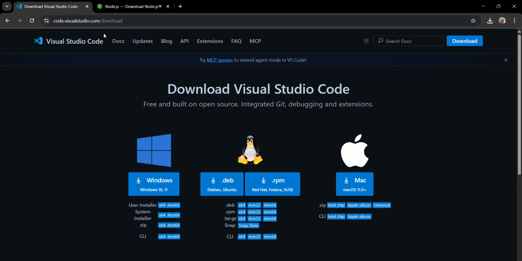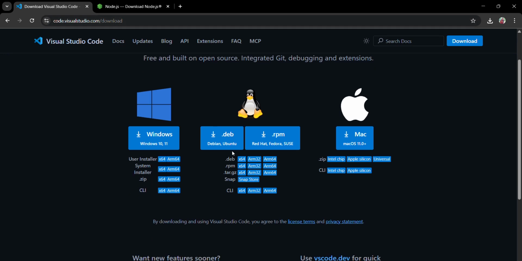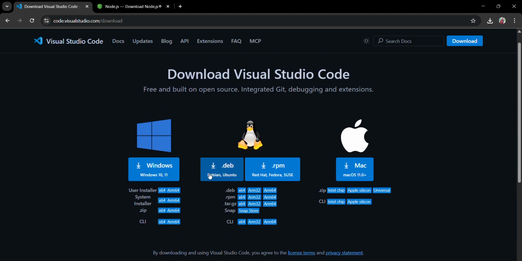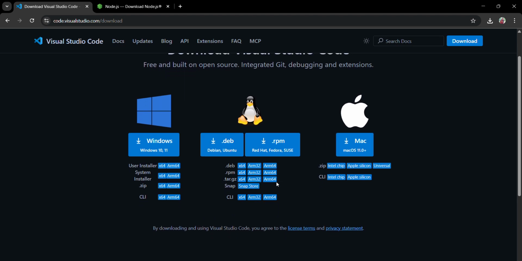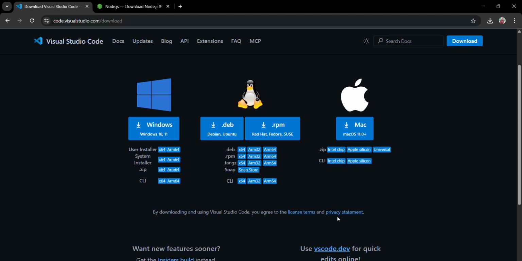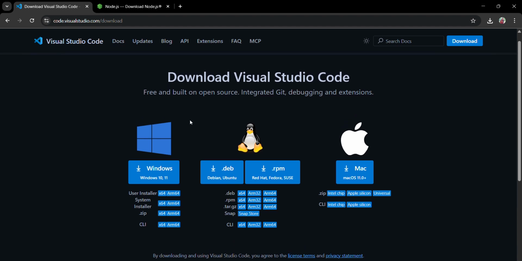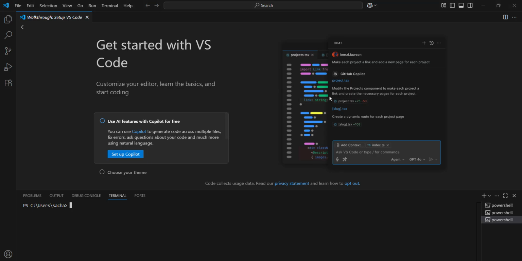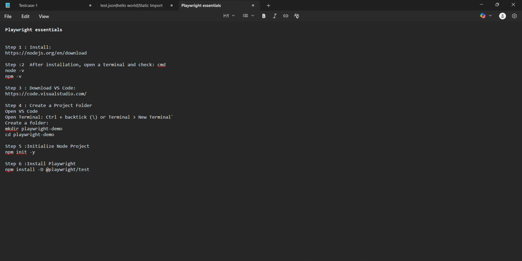By coming to their official website, you can see Mac, Windows, and according to your system needs, you can install Visual Studio Code in your system. After installing, it will look like this. This is the Visual Studio Code UI. And now going to the next step, the fourth step.